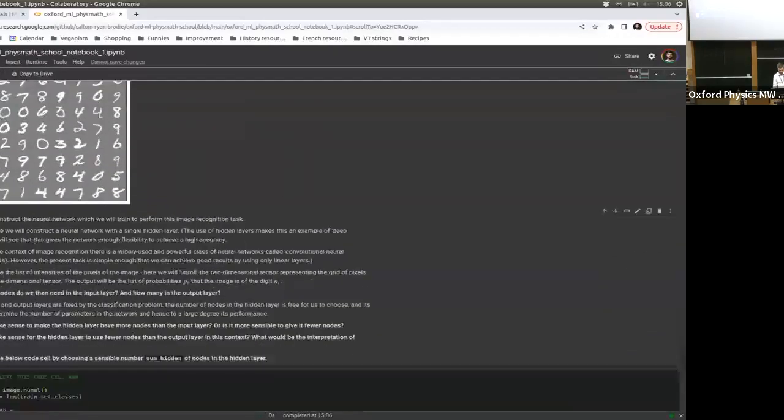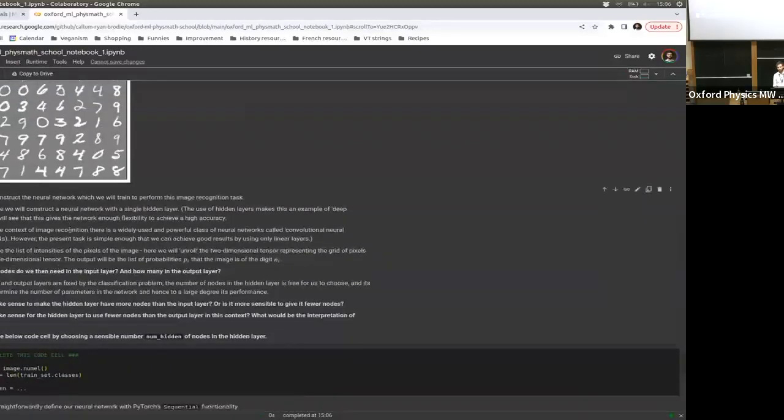Okay, so that's the data step. Then what we want to do is make a neural network that has the ability to perform this task, to classify these images. And we do the simplest thing, which is we use a single hidden layer. You could obviously do much more complicated things, but for this kind of problem, this is plenty.